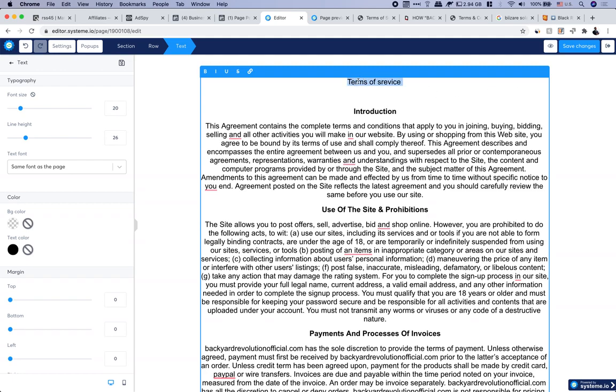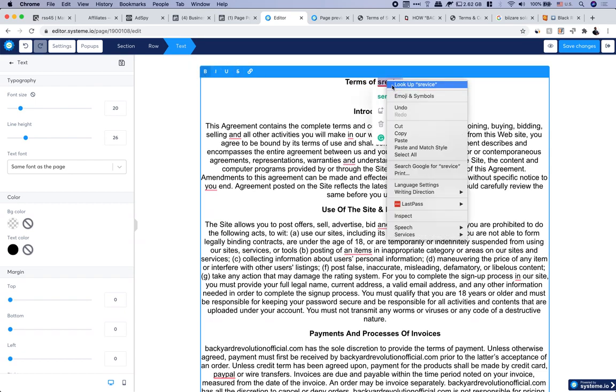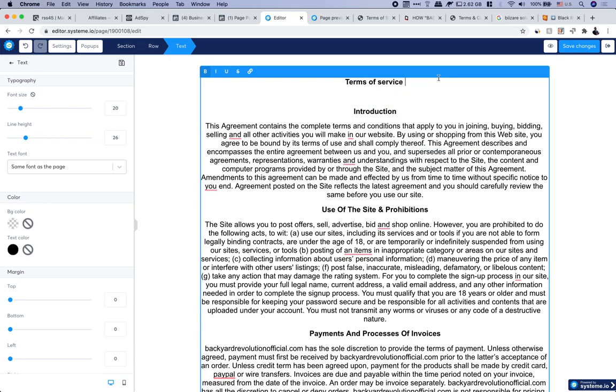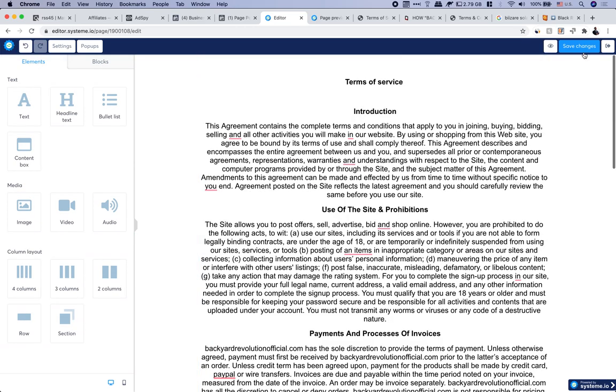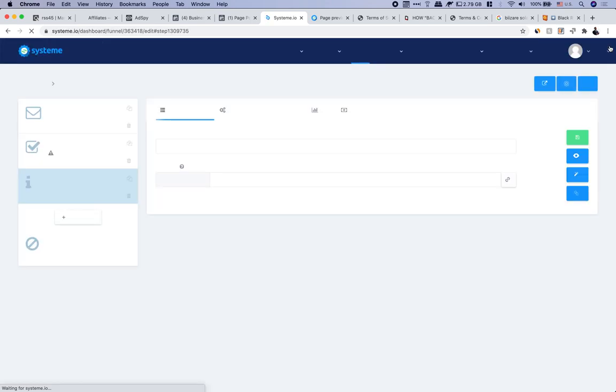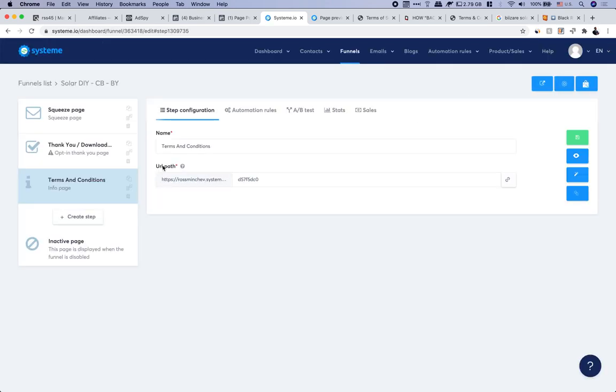And I'm gonna probably make this bold by highlighting it, and service, I have to make sure it says service, not something else. So there we go, we have terms of service, and again, read everything. Now click save changes, click exit, okay, and here is the URL path to the terms and conditions.